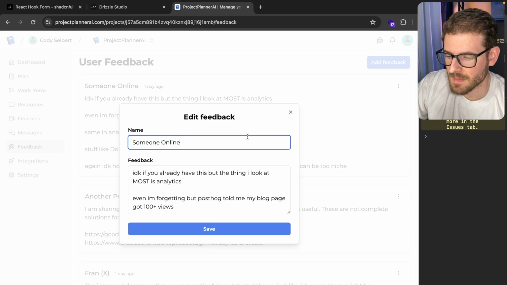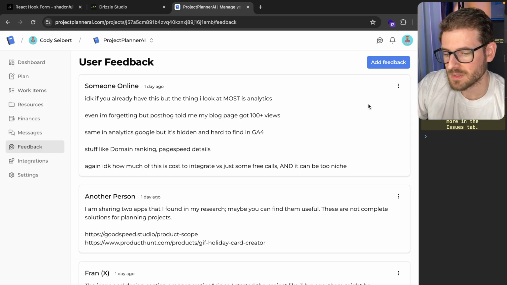Okay, obviously we can edit the feedback, it just loads up the same modal. We can delete the feedback if you want. But I added something cool.